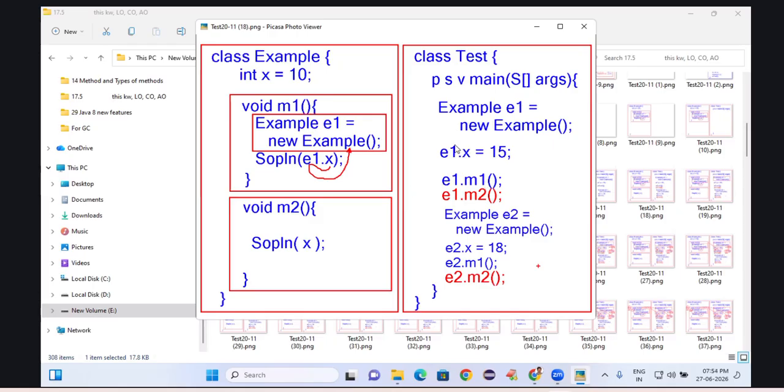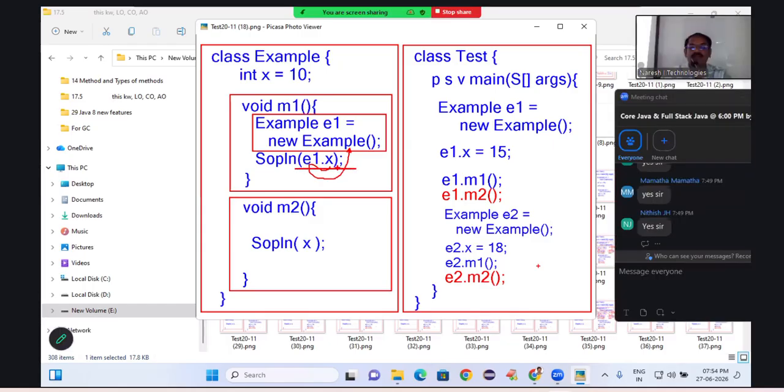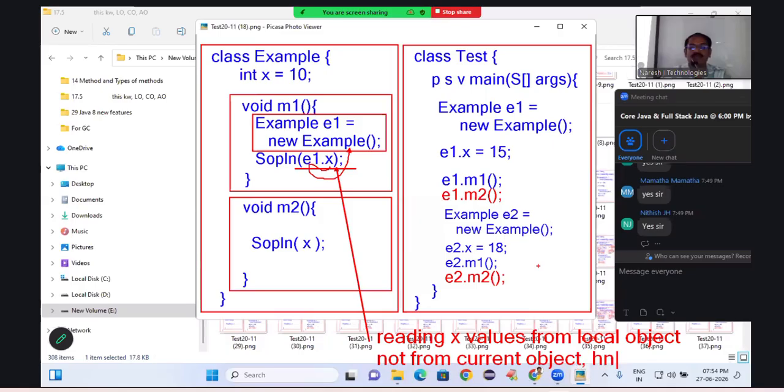Tell me now, by seeing this code, what do you understand? Reading, this statement is what? Reading. Write a comment here down: Reading X value from local object, not from current object. Hence it is static code.